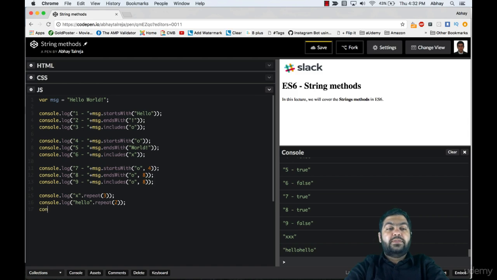Let's try the 3rd one. And now let's do ABC dot repeat, and let's repeat it 4 times. So it should give you ABCs 4 times. Fantastic, right? Now this method is a convenience function above all else, and it can be especially useful when manipulating text. It's particularly useful in code formatting utilities that need to create indentation levels.